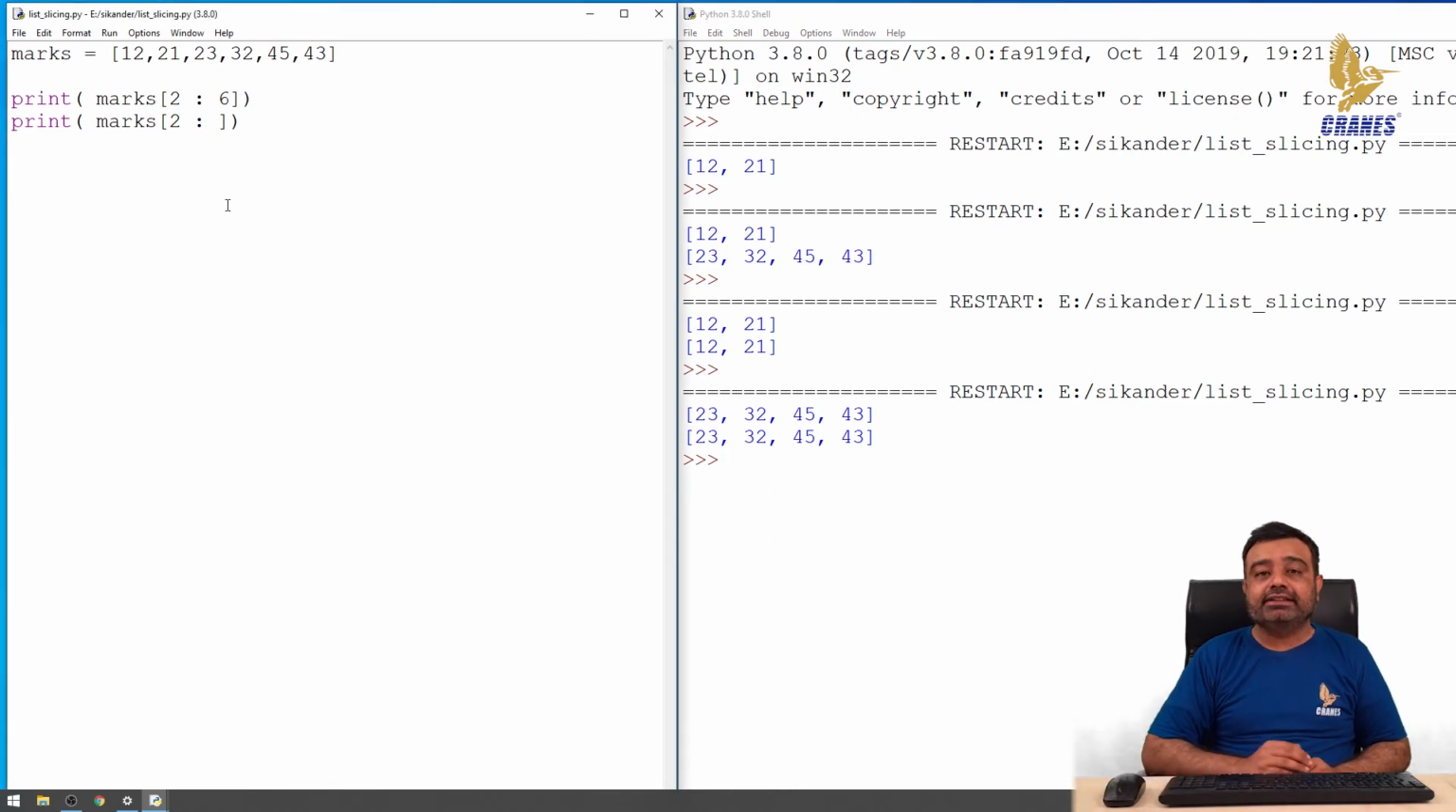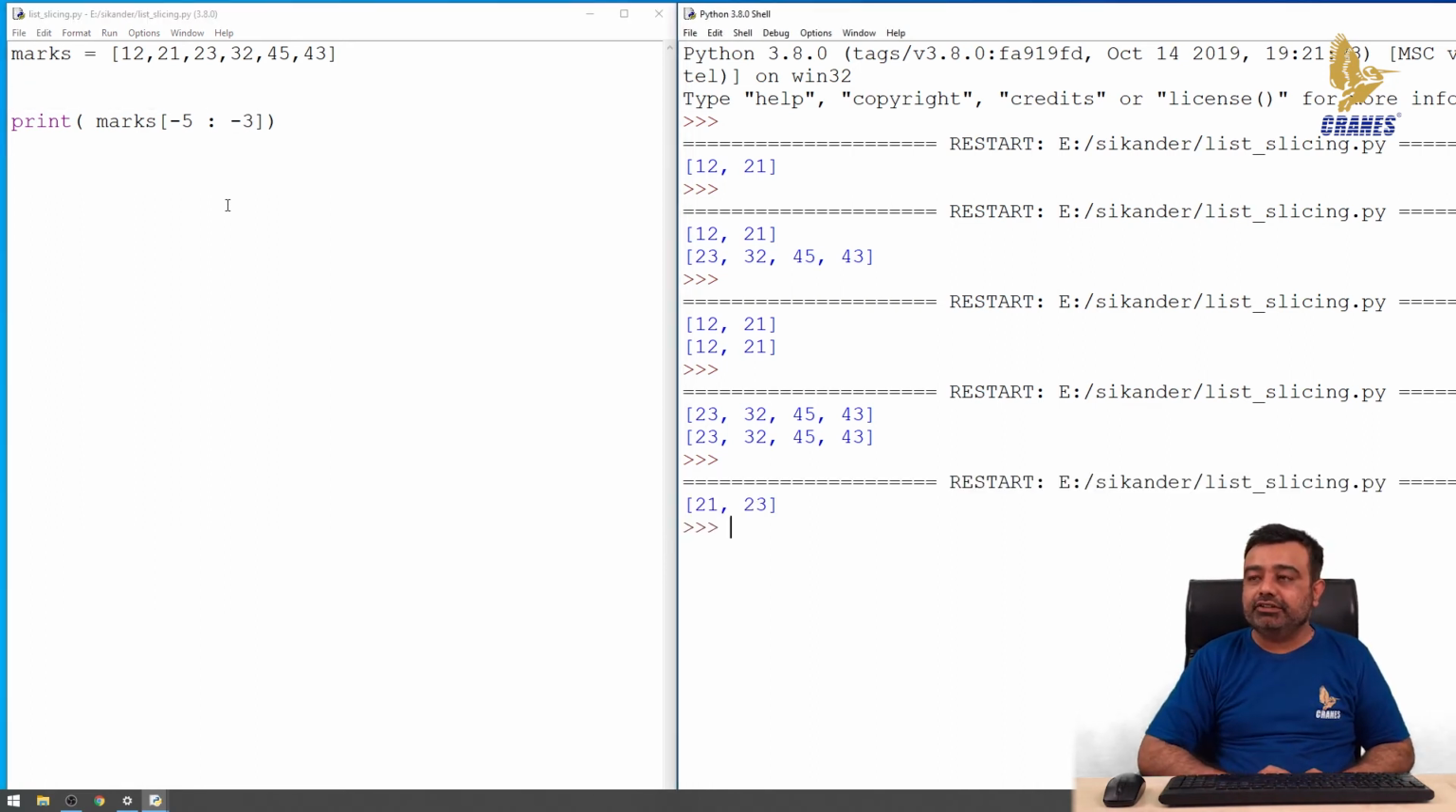Like I want to access from -5 to -3. I can just specify -5 to -3. You can just observe -5 is the second element onwards, okay, to -3 is up till the third last element, right? We got those two elements.